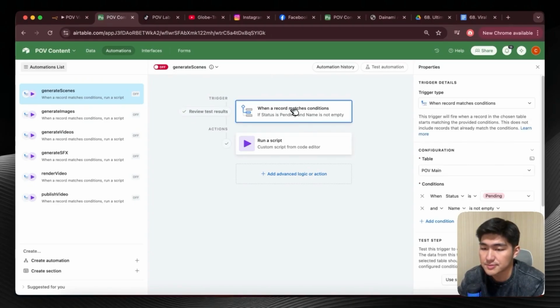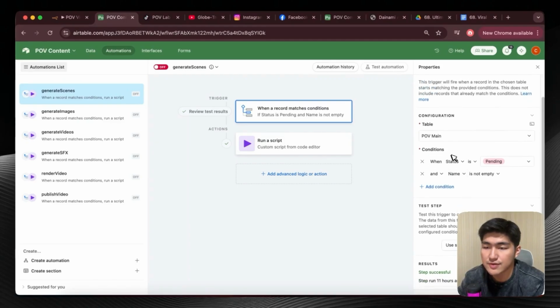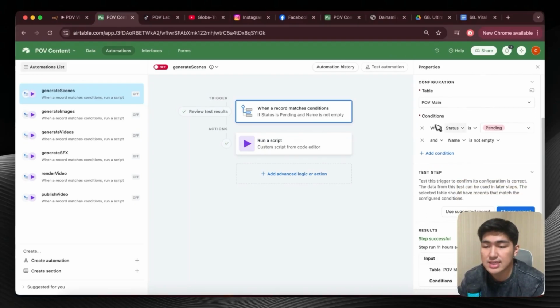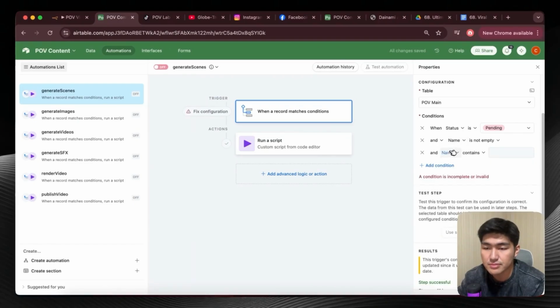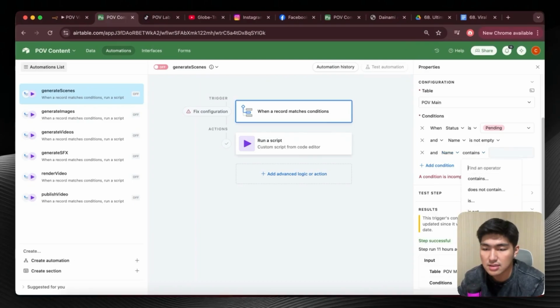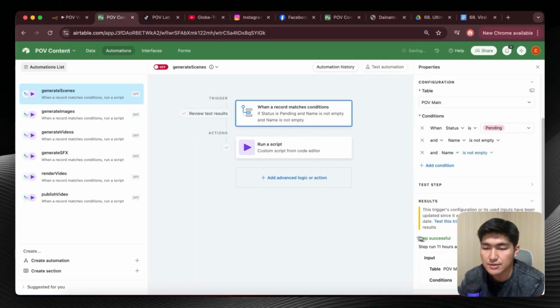Okay, we're going to open this. And then on the left side, you can actually see there's a configuration. We're going to choose the table to be POV main, right? This is for us to know that POV main will be the trigger point for this specific automation. We're going to set a condition to when status is pending and name is not empty. To do so, you just have to add a condition and select name, and you can select is not empty over here, okay? And that's how you do it. So you can delete the last one because we don't need this.